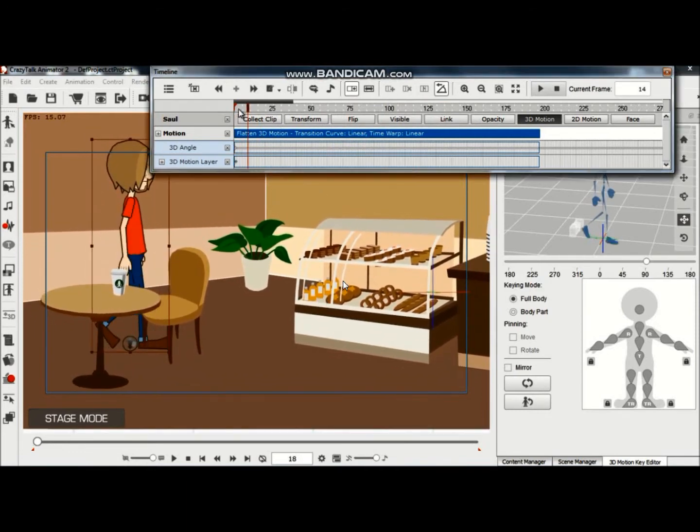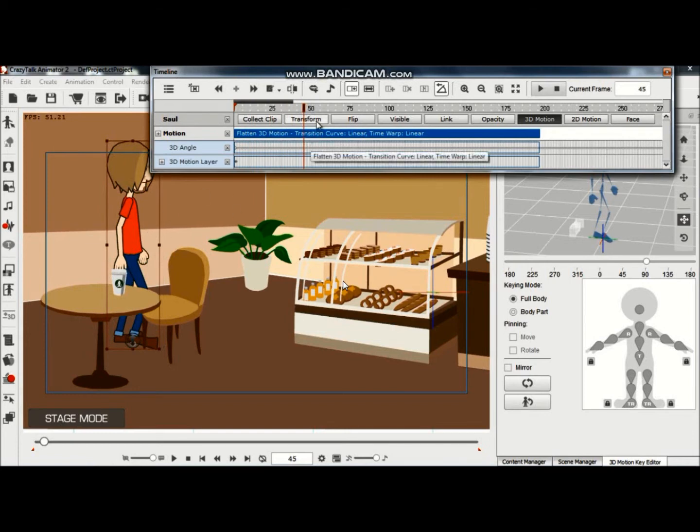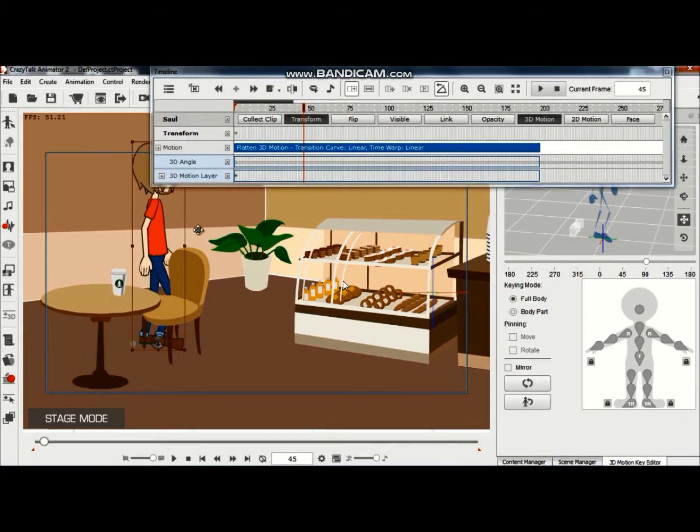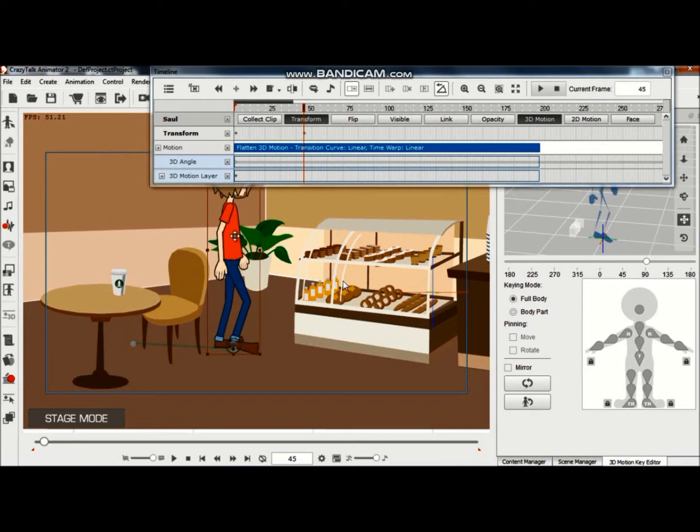So let's go ahead and count 2 steps and then transform him. So go 1, 2, like that. And about there, we're going to open the transform track and move him a little bit to the side. Somewhere about there should be good. And you can see that basically he's in that spot right there. And from here on, we want him to change to a 45 degree angle.